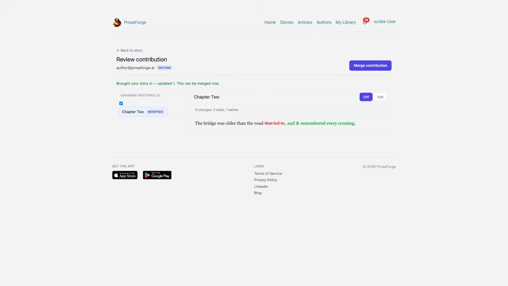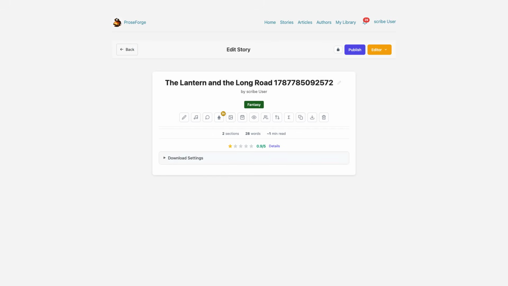Their copy now contains your latest work. Update disappears because there is nothing left to bring in. Merged, your edit and theirs are both in the story. Neither overwrote the other.